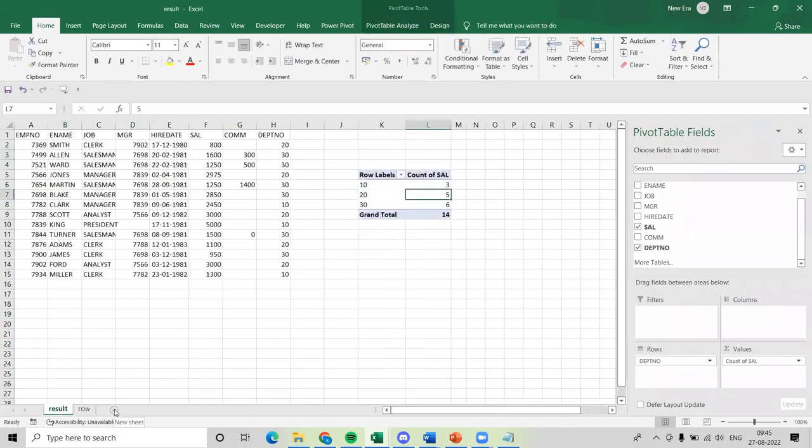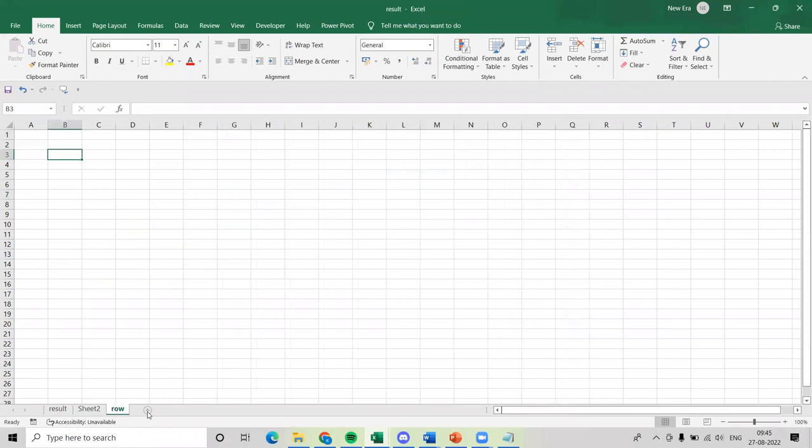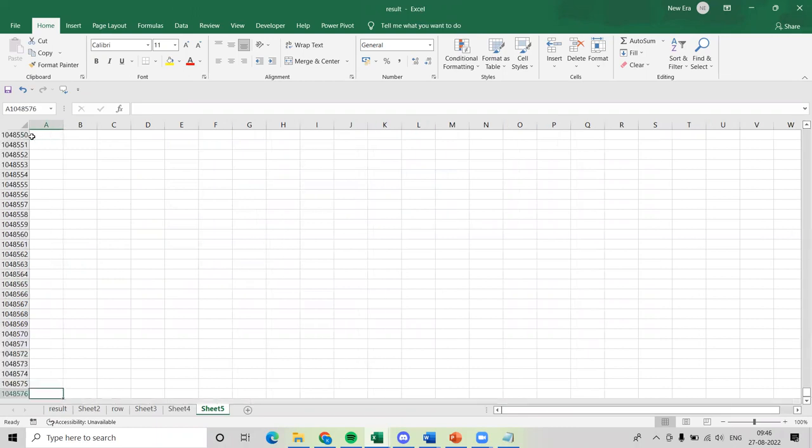So many sheets you have to create, based on the requirement. How many rows do you have in a particular sheet? What is the limit? That is 10,48,576. That is the total rows you can utilize in one sheet only.